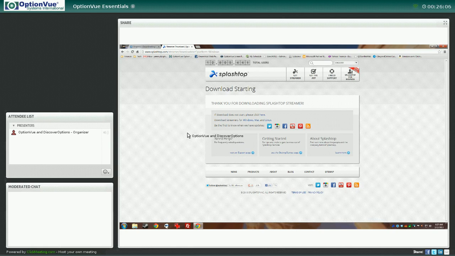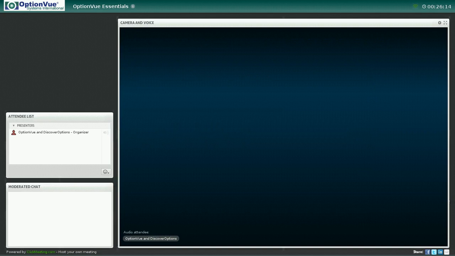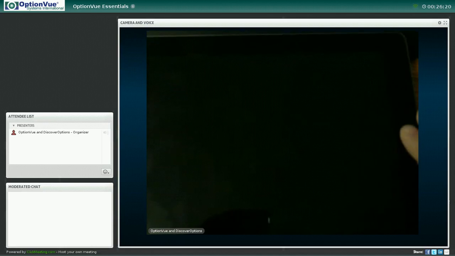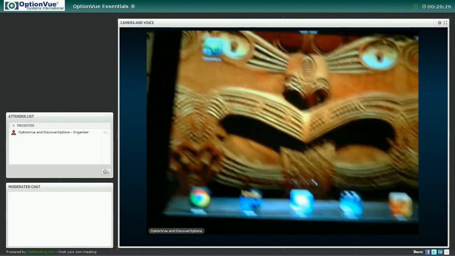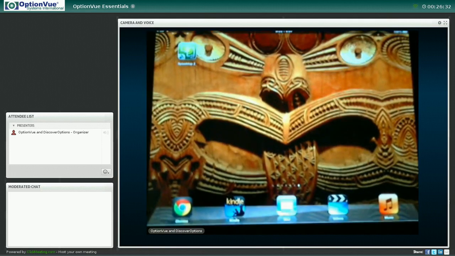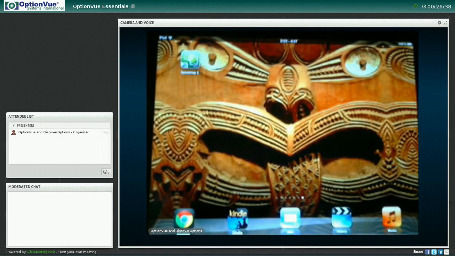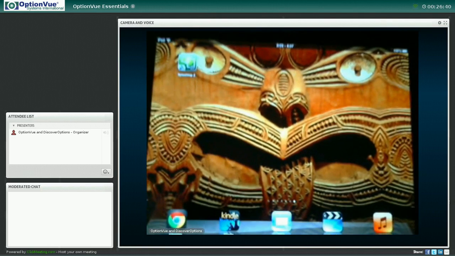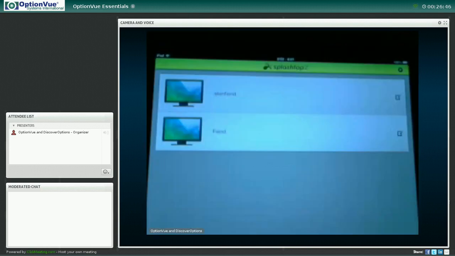Okay, and now that we're done with that, we're going to go back to the webcam. If I can find the video, there we go. And now we're on our mobile device. Now this is an iPad, but as I said, there are clients for Android, Windows Phone, I think even everything. So once we've gone through our App Store or Google Play or whatever it is, we can download and install the client, which is free, Splashtop.